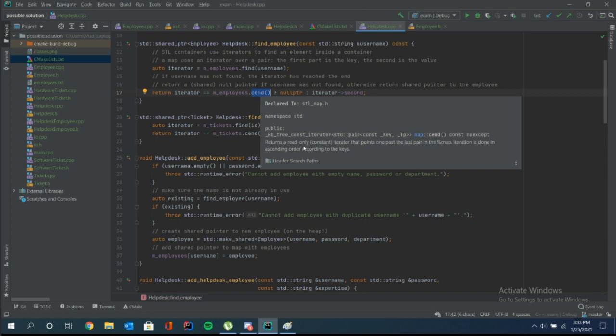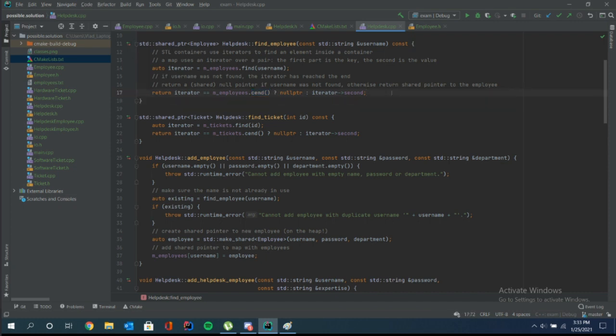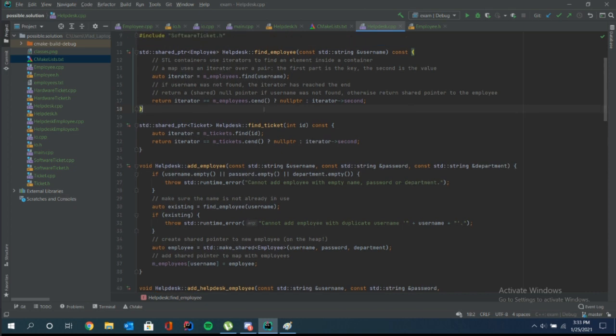So cend is an iterator that points one below the last entry in the map. Okay, so you can just remember this if you want. We can just use cend in there. It is just checking whether it's there or not. mEmployees.cend will return a pointer to size plus one of the map.